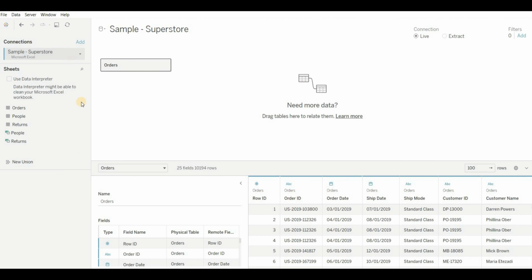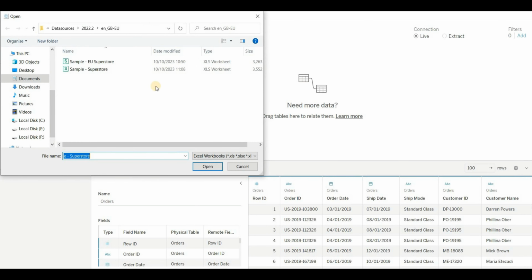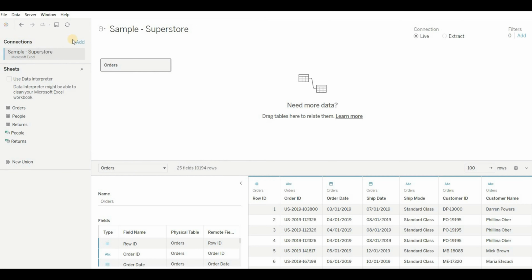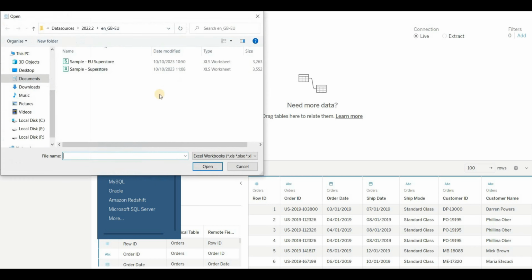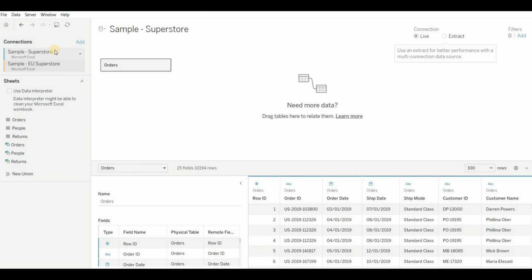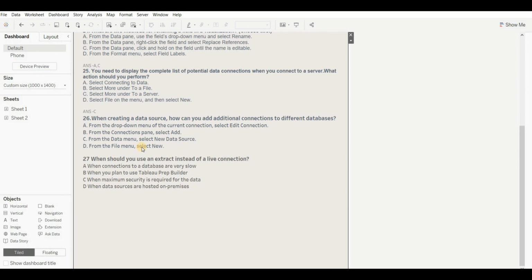Let's first check with the connections. Let's try the first option. From the drop down, go to edit connection. By using this edit option, you can replace the existing connection, so this is wrong. Then go with add. From here, you can add a new connection. Let's say add EU Superstore. Now you can see it is still showing a single data source, but we have added two connections. So this option is right. Let's try the other two as well.